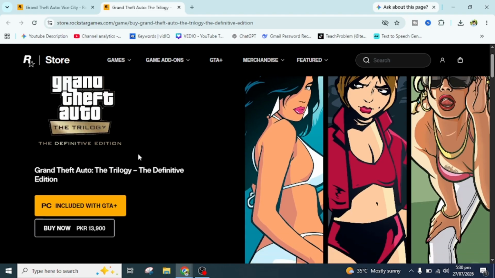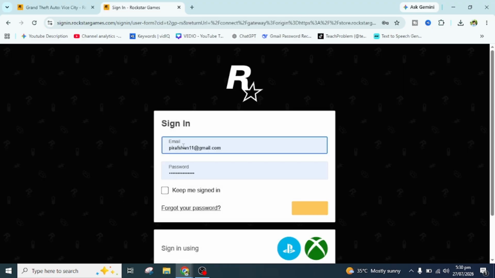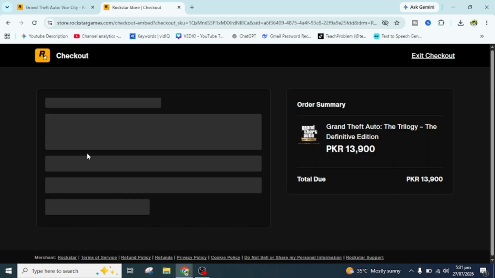Choose PC or your preferred platform like PS5, Xbox, and click Buy Now. Here is a common mistake. Accidentally picking a console version means you won't be able to play on your computer. Sign in with your Rockstar Games account, complete the purchase, and install the game directly from your library once added.